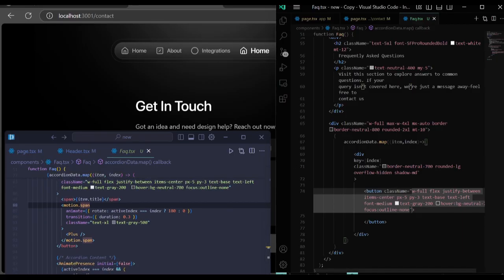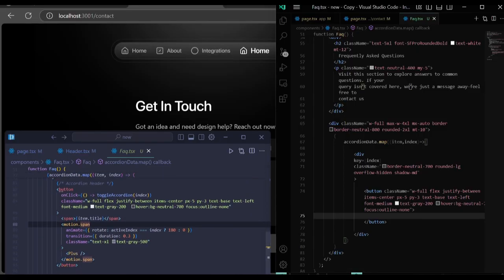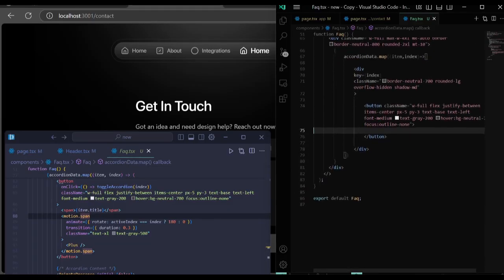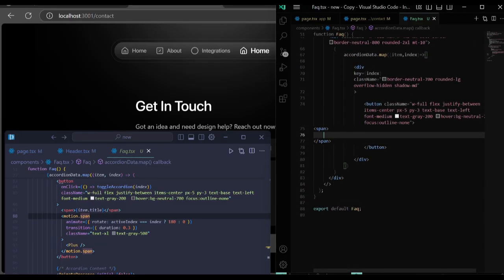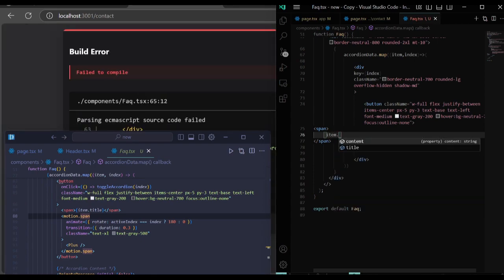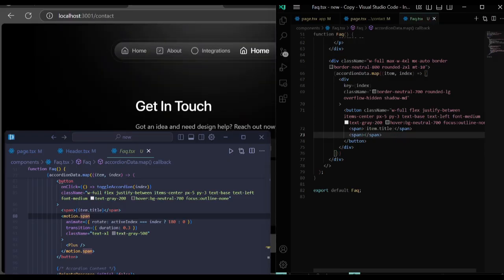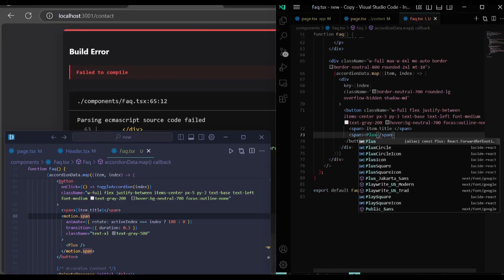So that's for the head. So here we need to wrap in a span, and let's give it item.title, and also we have another one, but for here we just render the plus icon, so we say Plus, like so.